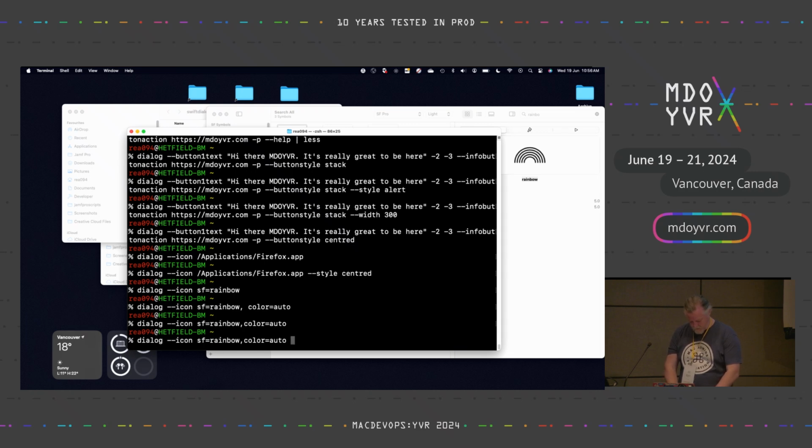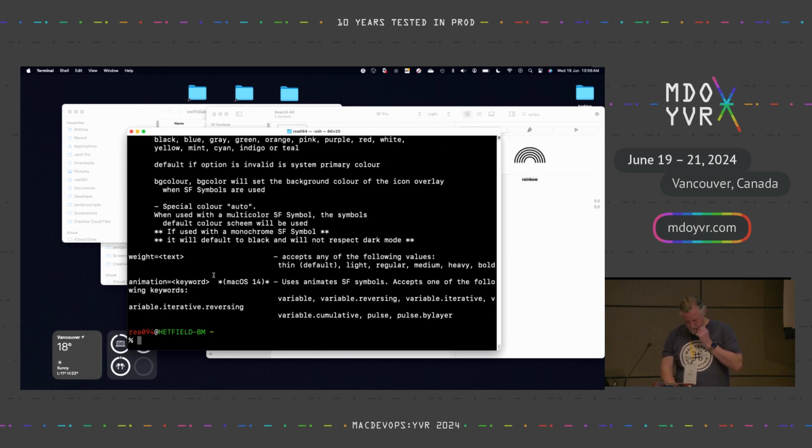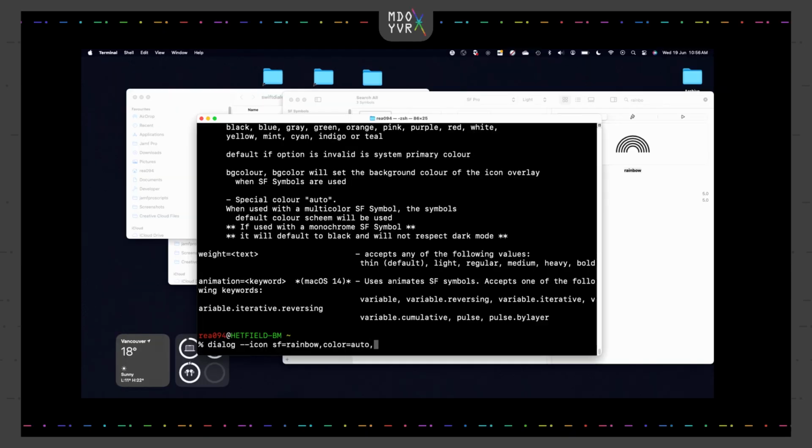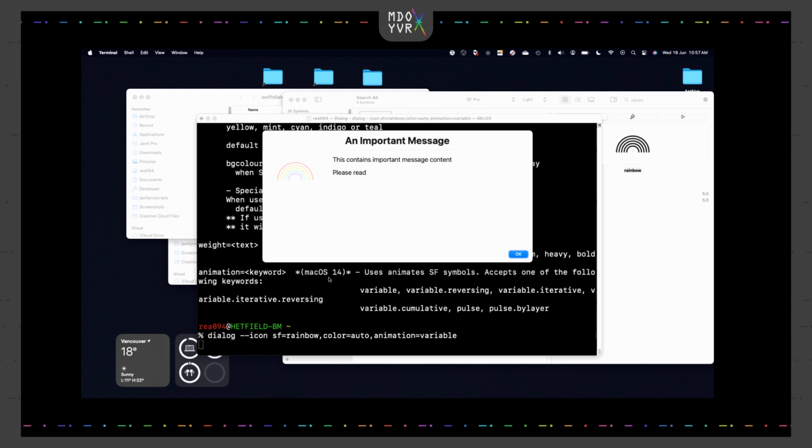And I think if we go, I can't remember what the syntax is, help, and pull up the help icon. So it is animation equals, what do we want to do? Variable. And then it will display using the variable animation for that symbol.